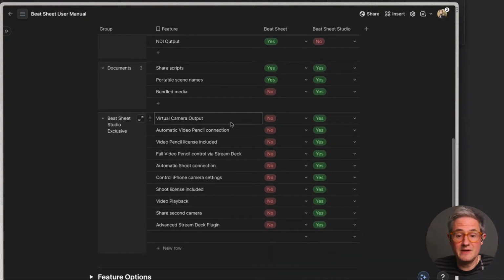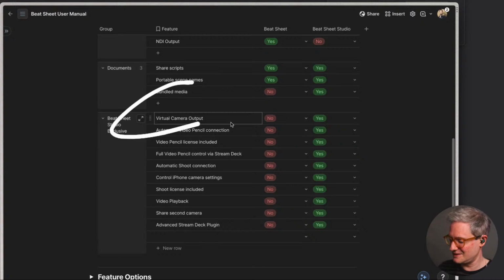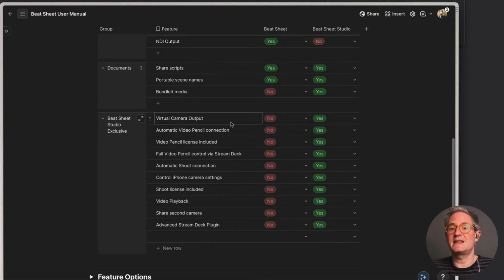Then we get to all the CueCam specific stuff. CueCam has the virtual camera output. It has an automatic Video Pencil connection, so this just works. It includes licenses for Video Pencil and for Shoot. That just comes under the same subscription, so you don't have to buy Shoot or Video Pencil if you're using CueCam when it comes out. If you do already have those things, there's a discount.